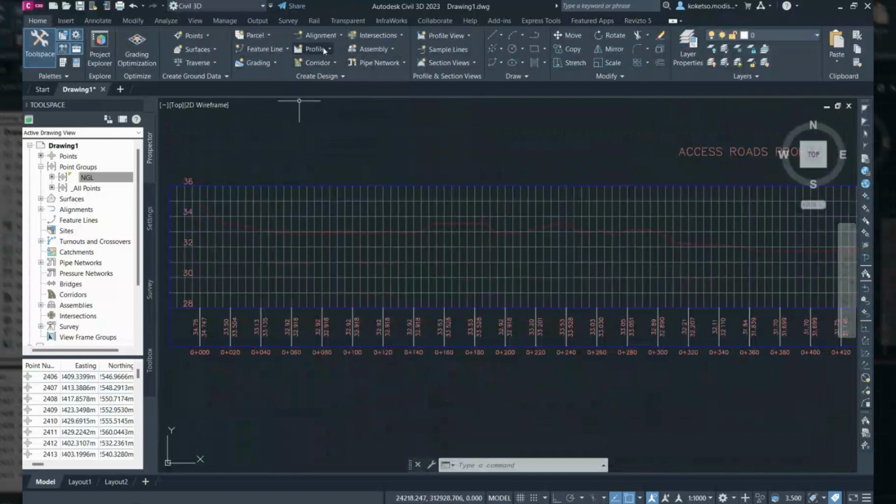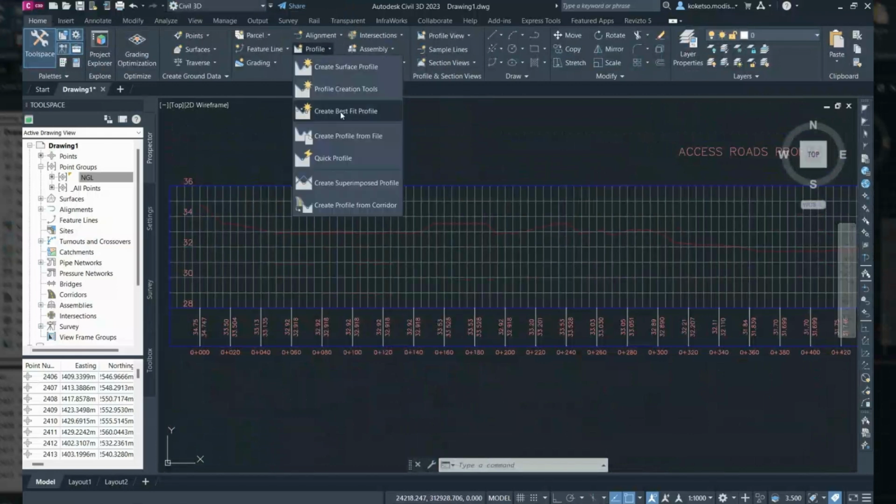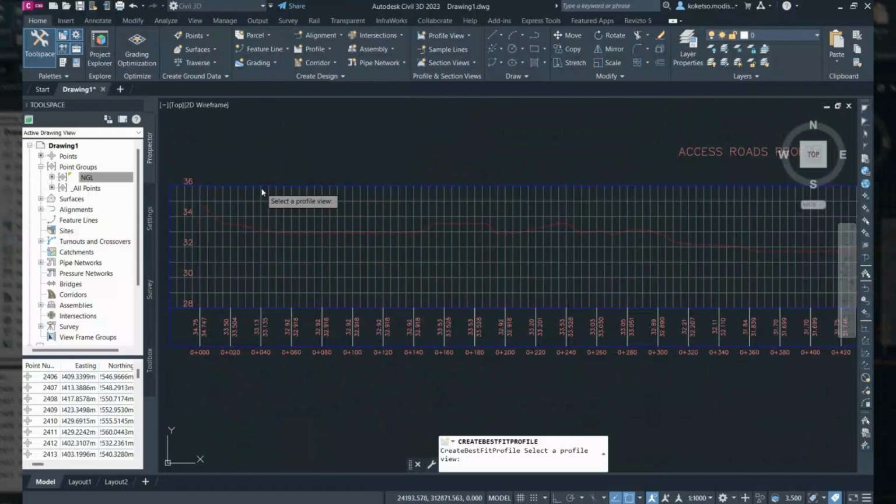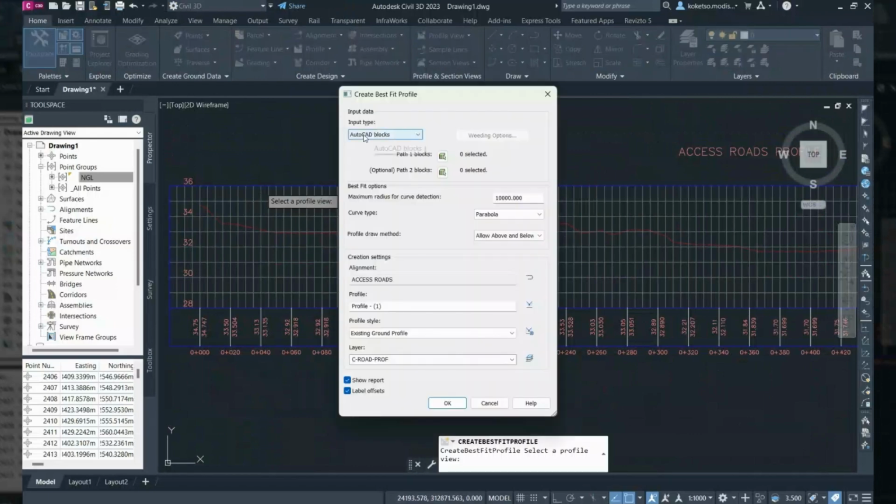So we're going to go to profile and then drop down. Usually we use profile creation tools, but in this instance, we're going to say create best fit profile. And then we're going to click our profile view. And then on this input data, we're going to drop down and go to surface profile. Make sure your surface is selected. And then I'm just going to reduce this maximum radius and make it 5,000. The curve type parabola, I will say allow above and below. I think it's fine.